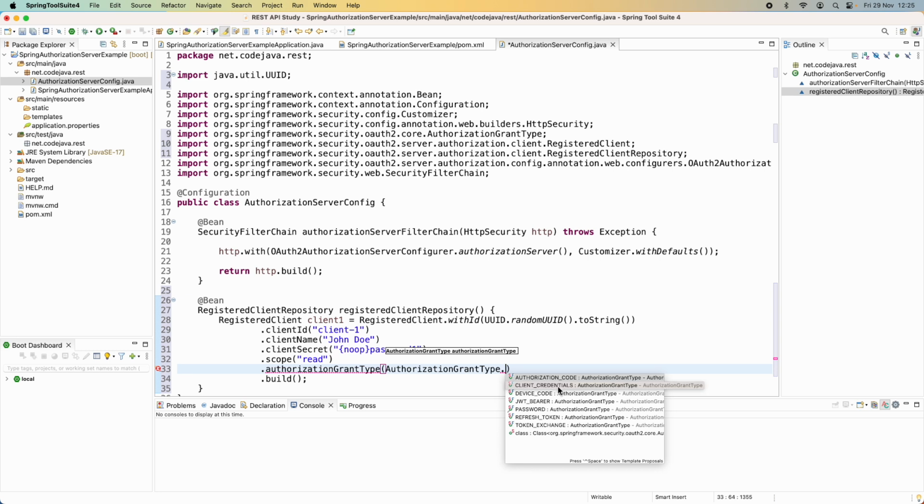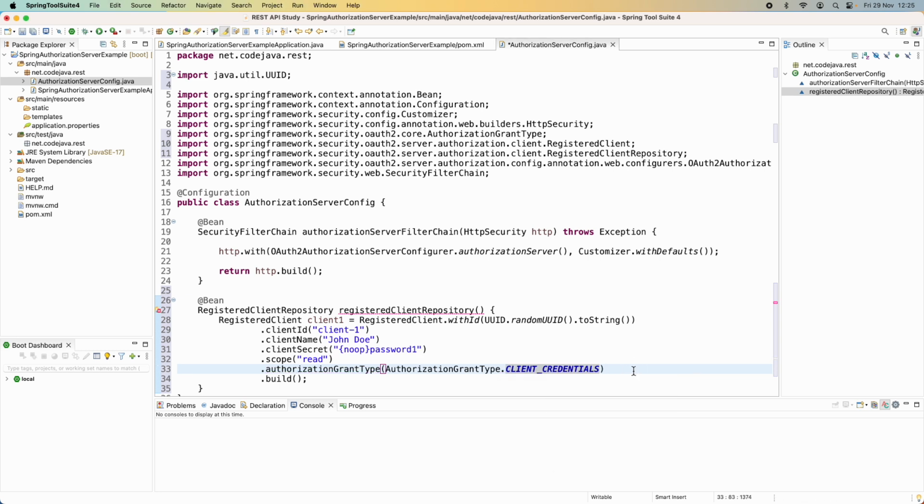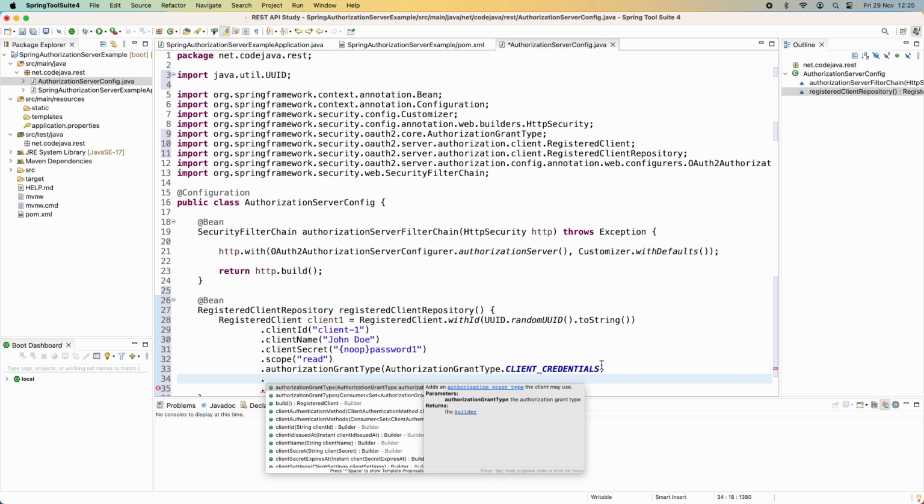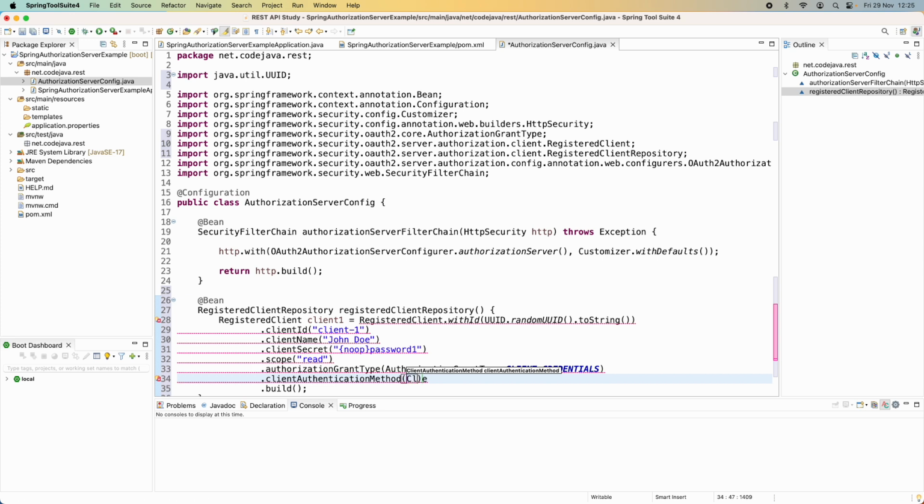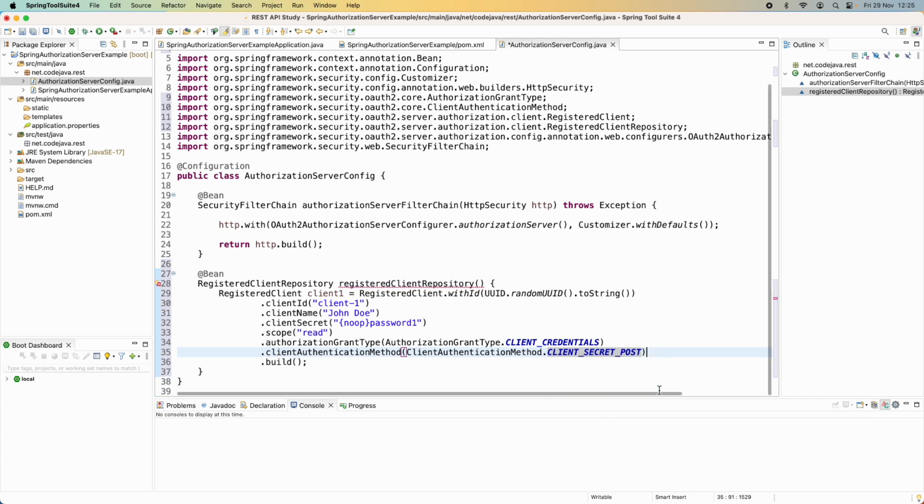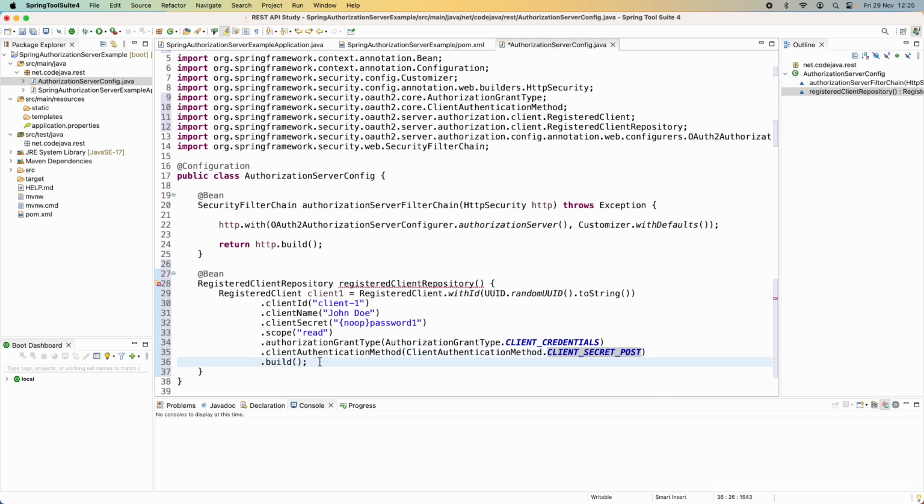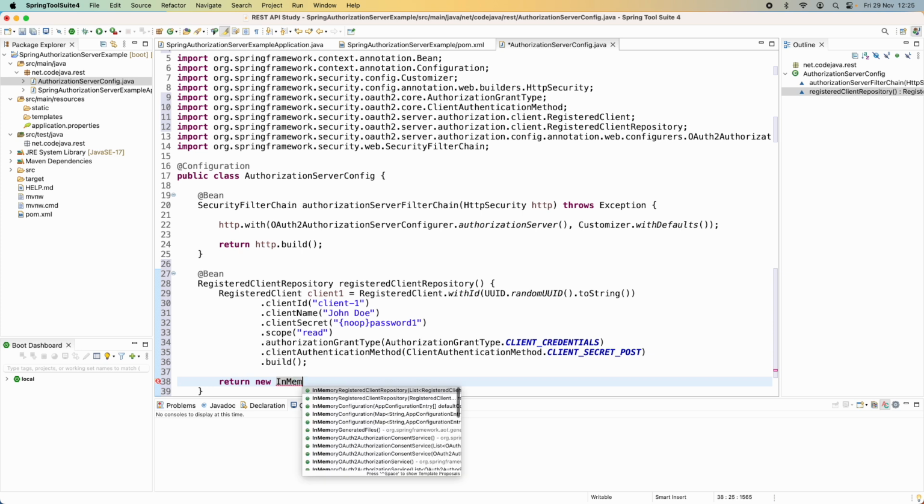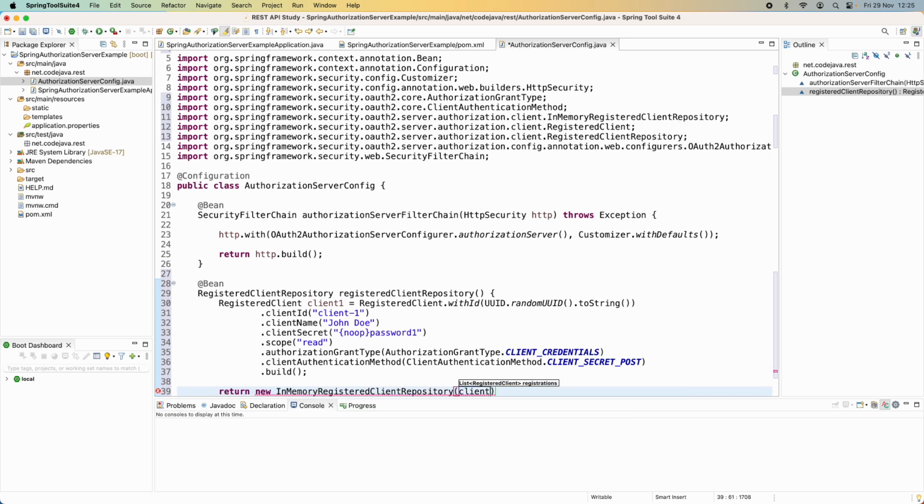For API security, we choose client credentials, and the second important thing we need to specify is the client authentication method. Here we specify the client authentication method as parameters in the request body, so we use client secret post. Okay, so this is the basic information of a registered client, and then we return a new in-memory registered client repository, passing the client object 1.